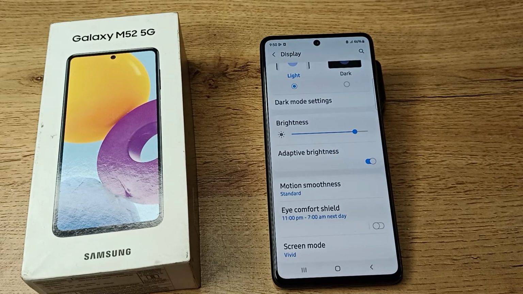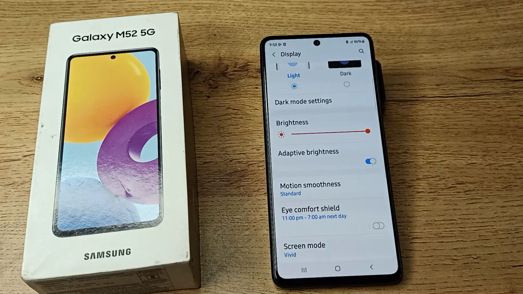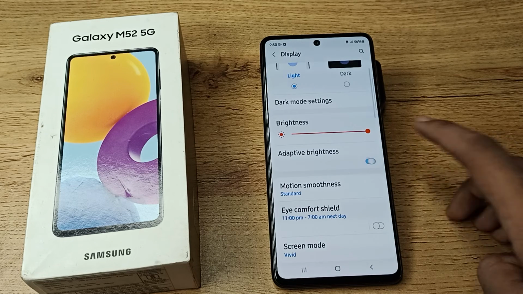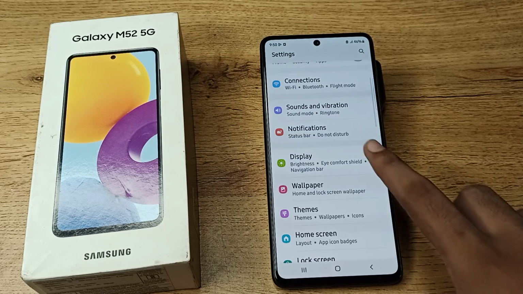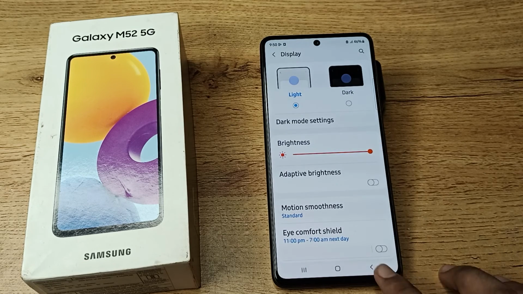Your brightness will adjust automatically, and when you go outside, your brightness will increase automatically. Like that you can use the auto brightness mode in your Samsung phone. And if you want to turn it off, you can turn it off from here. Like that you can turn your adaptive brightness on and off.